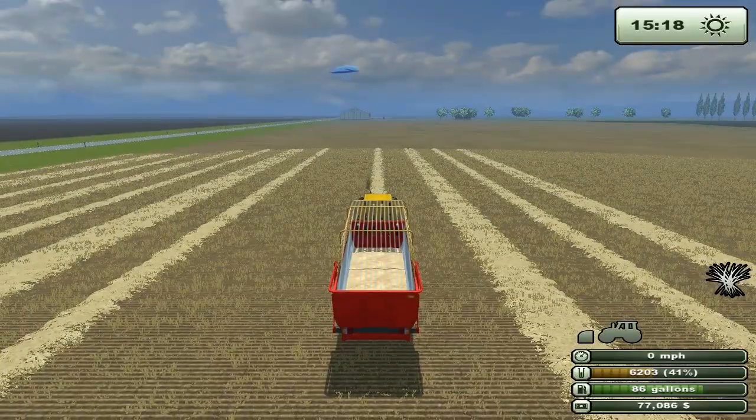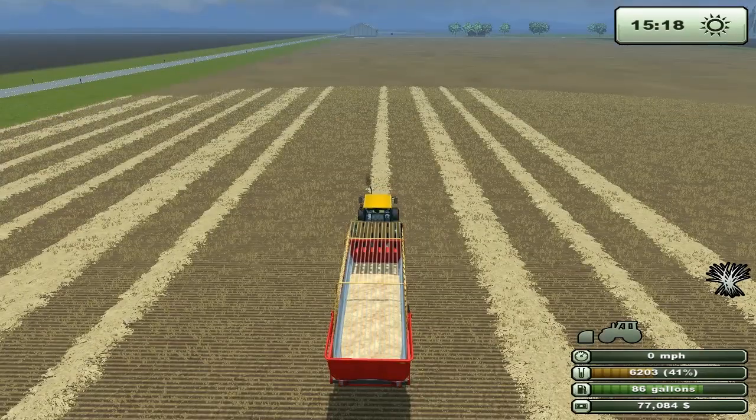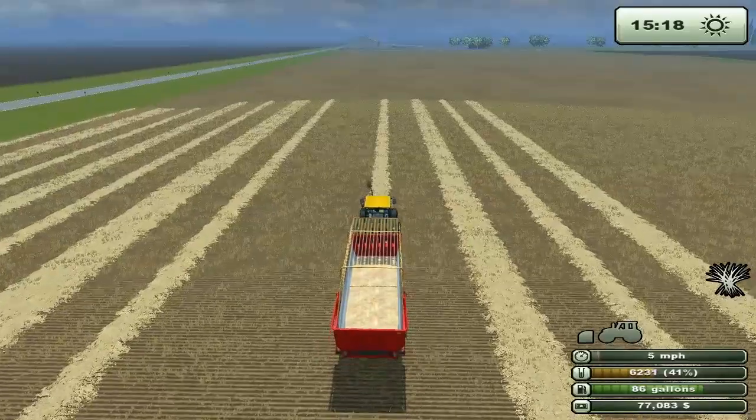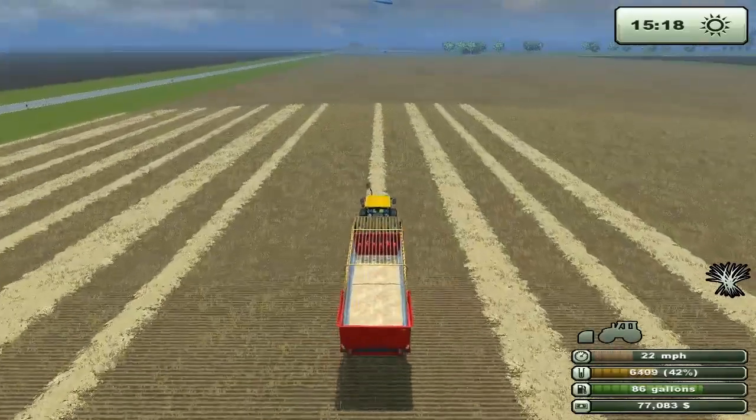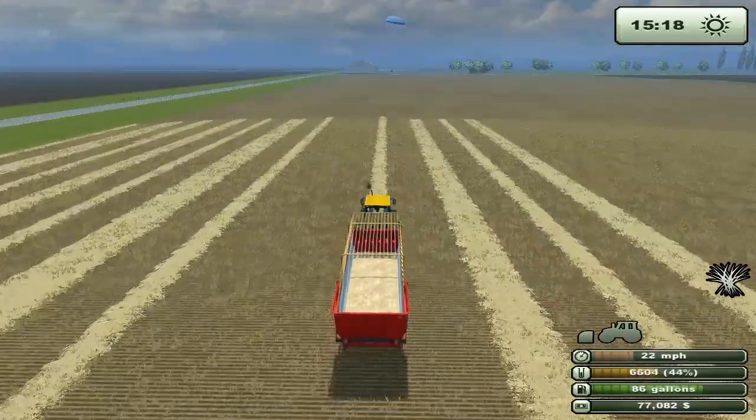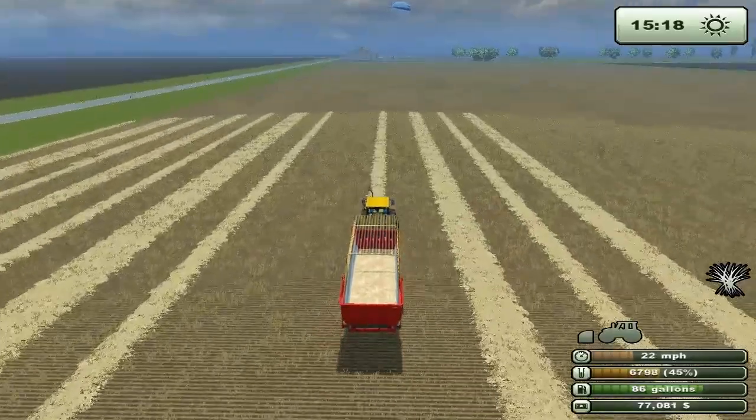Oh, another nice thing about the new combine, up on the right here, it would tell me how full it is. So it would alert me to when I have to unload it, which is a nice feature that this one doesn't have.